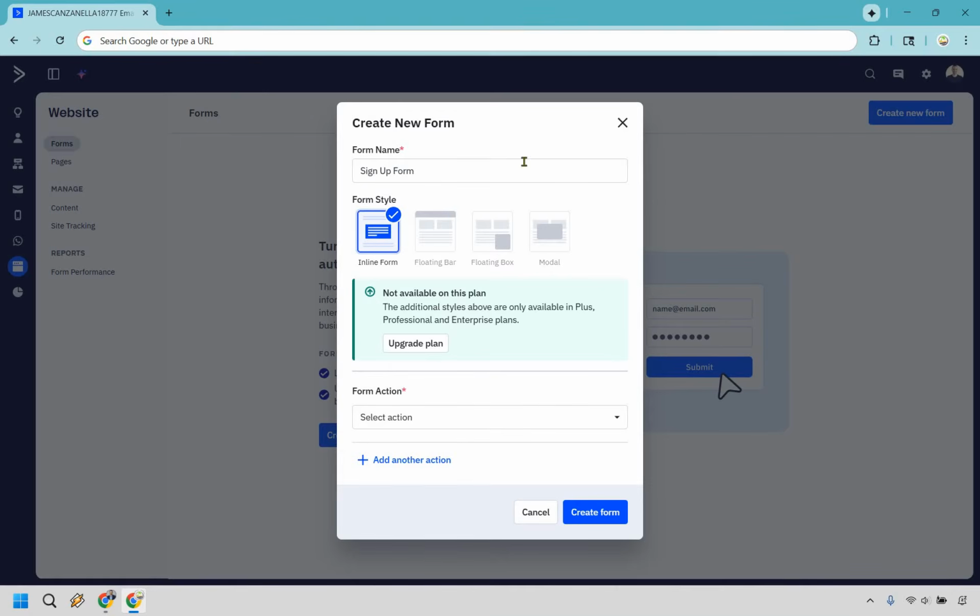Alright, so moving from top to bottom, we have our form name. Give it a name. This is going to be for you specifically so you know what it's about. Maybe you want to use your brand, or if you're giving away something for free, whatever it's going to be, just so you recognize what this form is all about.